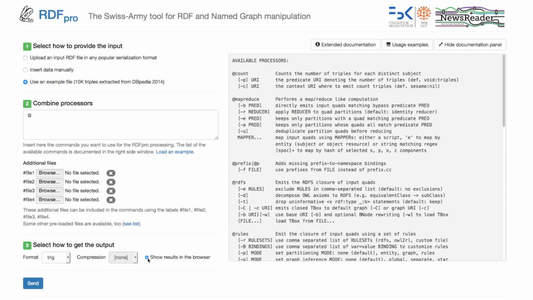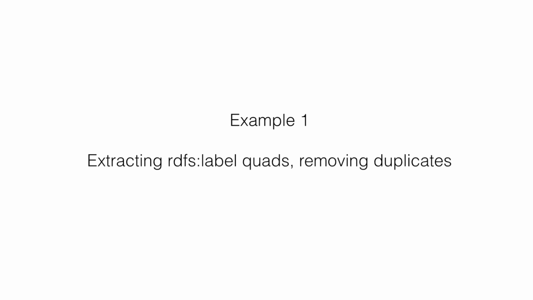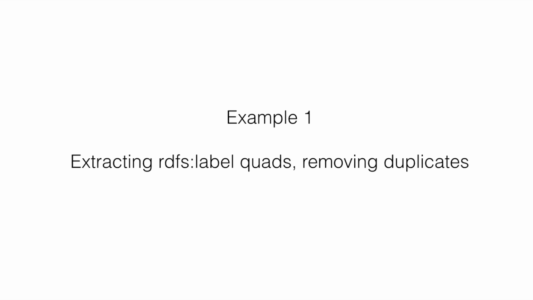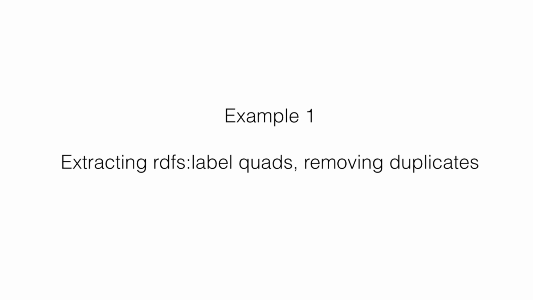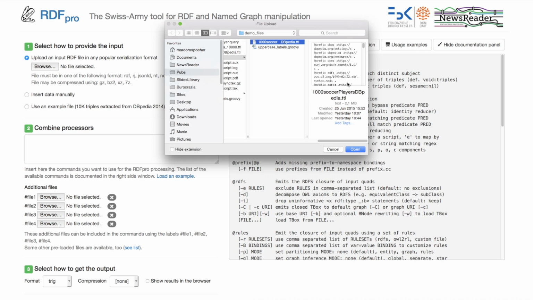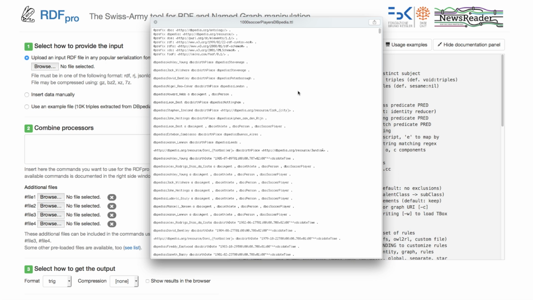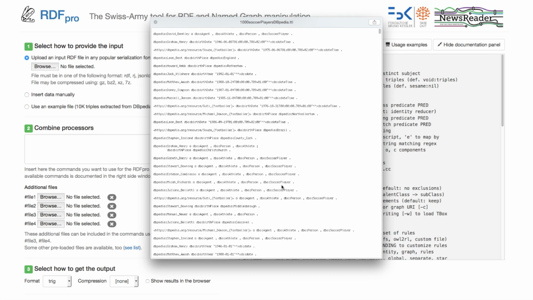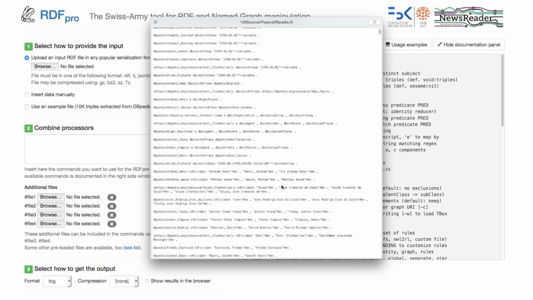We will now showcase a few examples of RDF processing using RDFpro. In the first example, we will extract RDFS labels from an input file, asking RDFpro to remove duplicate quads. The input file consists of 36,000 triples about soccer players extracted from DBpedia 2014, contained in a TTL file. As you can see, the input contains many types of assertions, including type assertions, annotations, and many more.